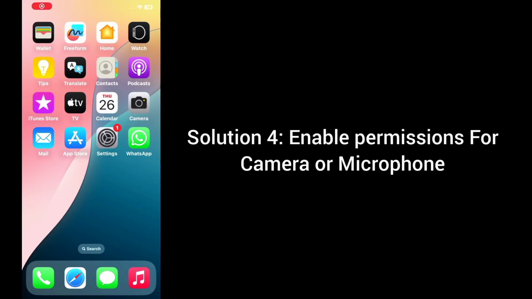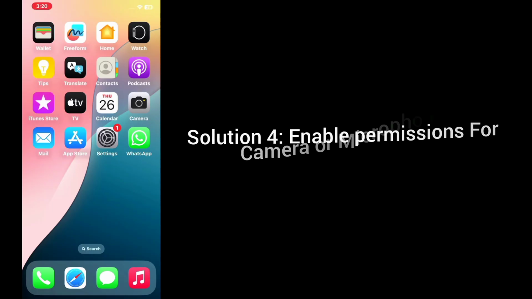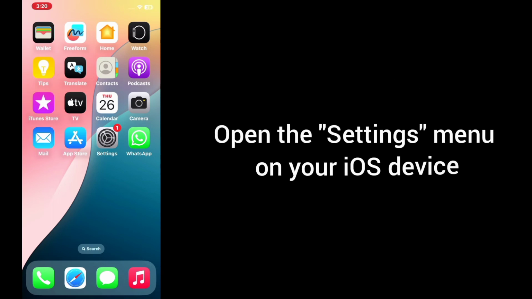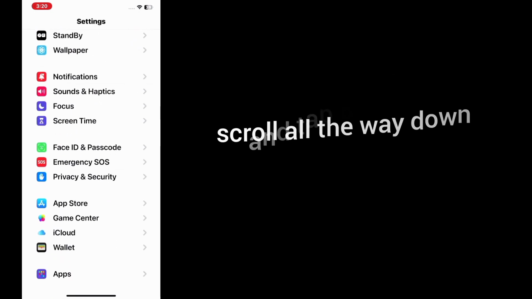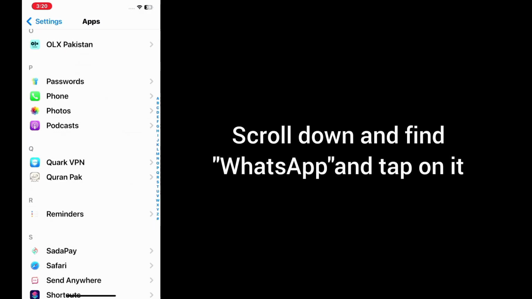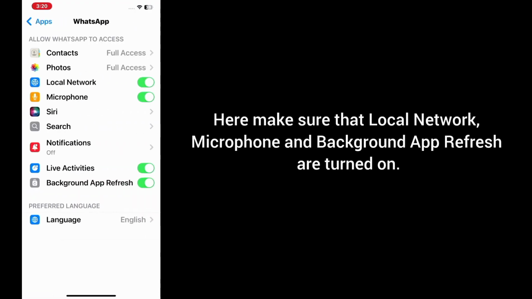Solution 4. Enable permission for camera or microphone. For that, open the settings menu on your iOS device. In settings menu, scroll all the way down and tap on apps. Then scroll down and find WhatsApp and tap on it. Here, make sure that local network, microphone and background app refresh are turned on. If it is already turned on, turn them off, wait for a few seconds, then turn them back on.